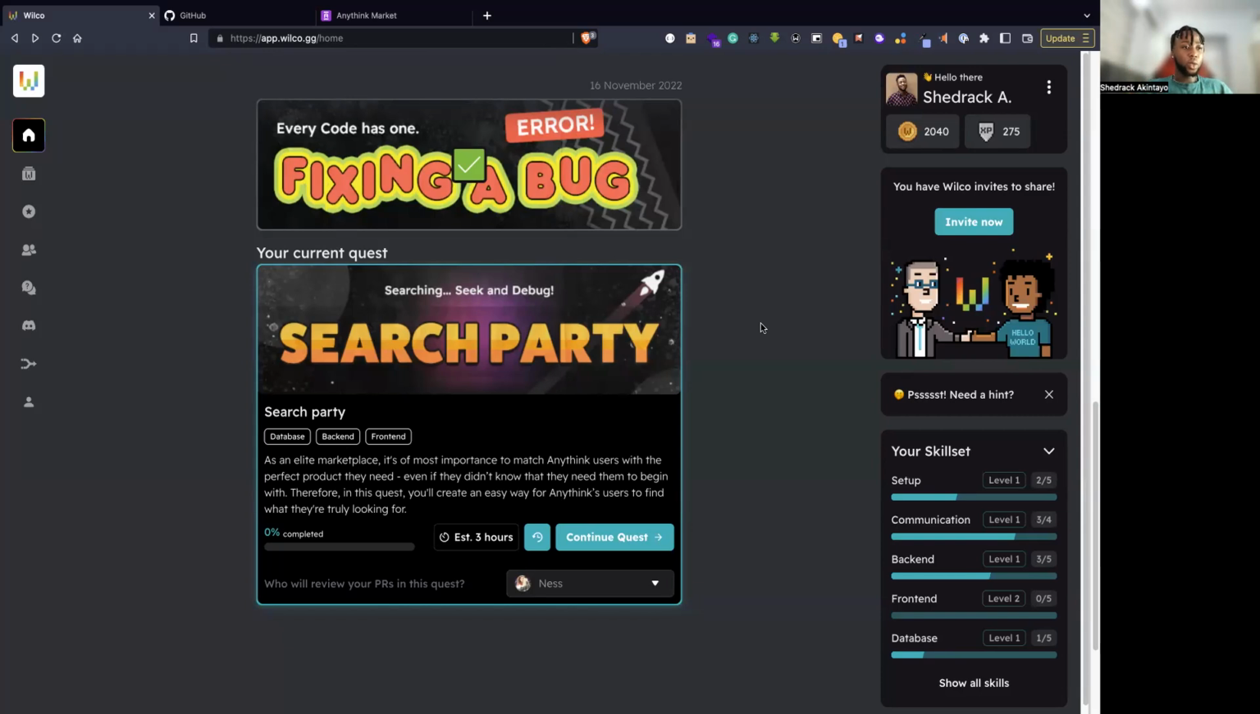In this quest, we are going to be implementing a search feature in the Anything marketplace, and it's estimated to take about 3 hours to solve this quest because it's an intermediate quest and we have to touch several aspects of software development. So yeah, let's do it.